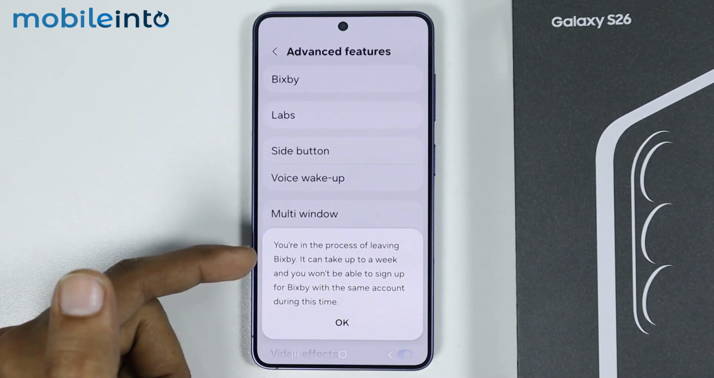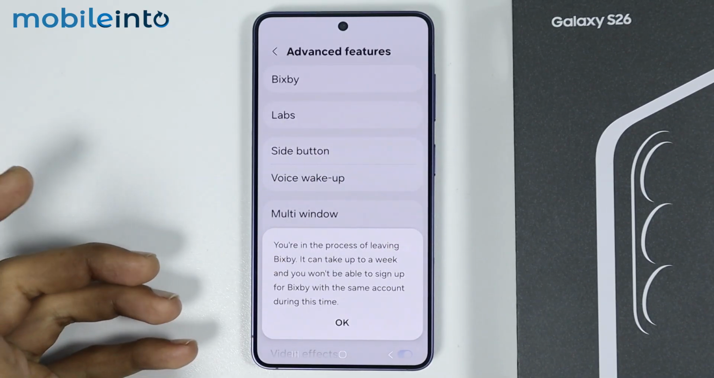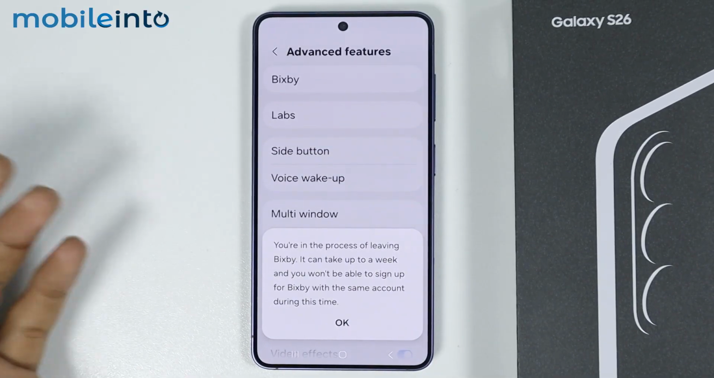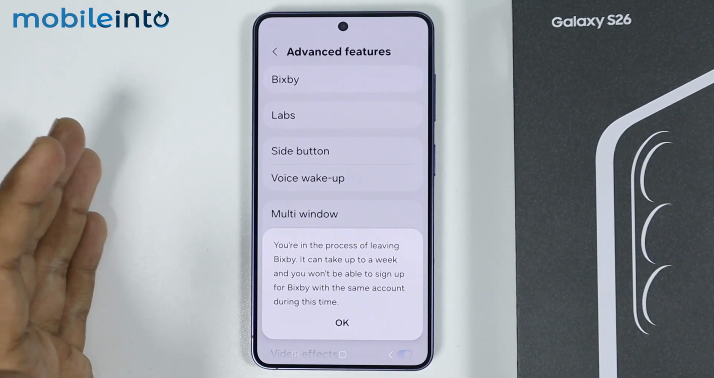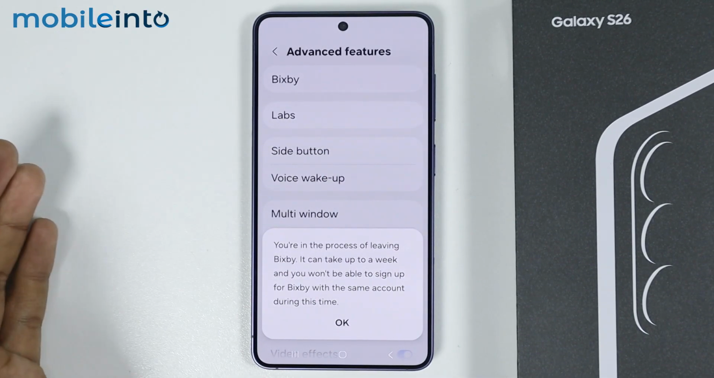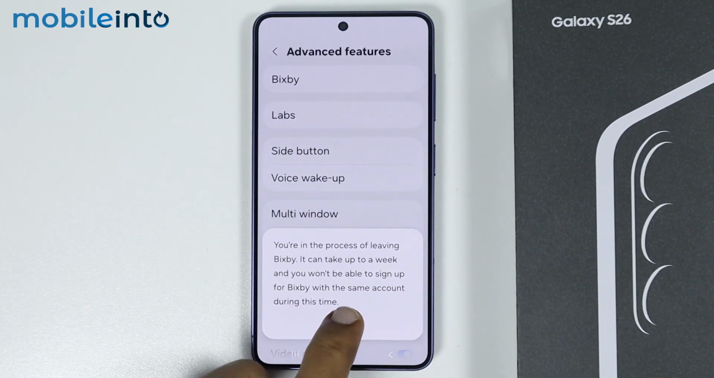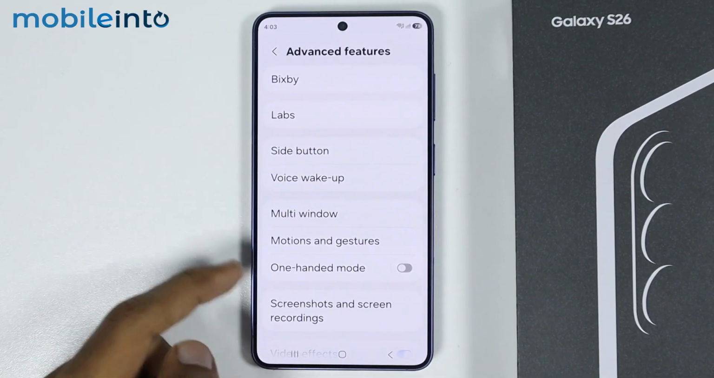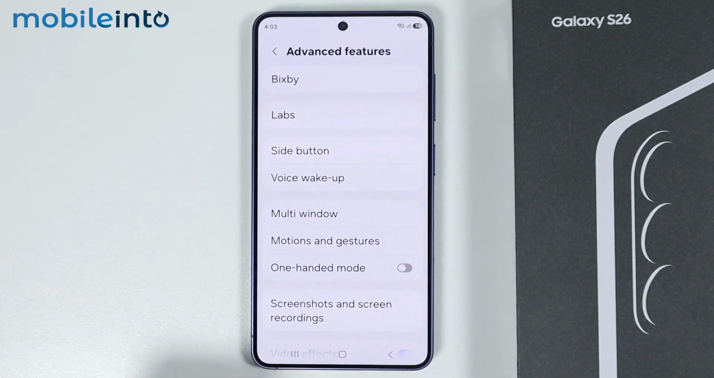Now as you can see, it is saying that we are in the process of leaving Bixby and it can take up to a week to do so. And during that time, we will not be able to sign up for Bixby using the same account. Just tap on OK. As you can see, we have successfully disabled Bixby on our Samsung phone.